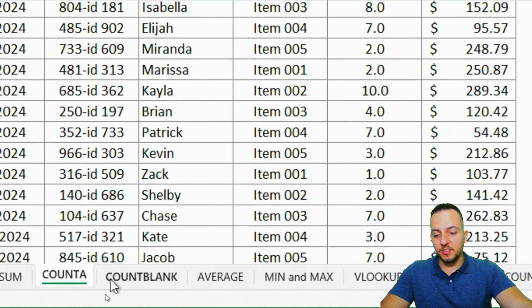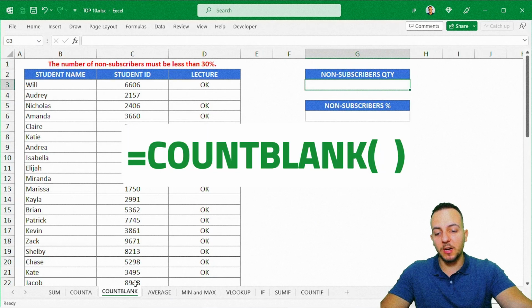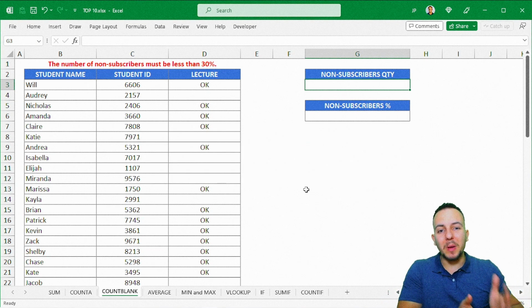Another function that is similar to the CountA function is CountBlank. But instead of counting actual values, CountBlank is going to count blank cells. It's going to count the voids, the lack of information, the cells that have nothing inside.